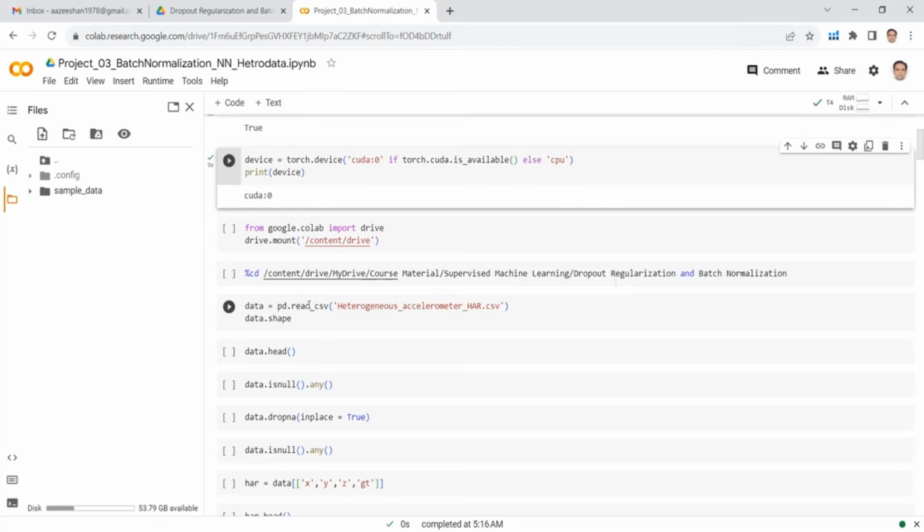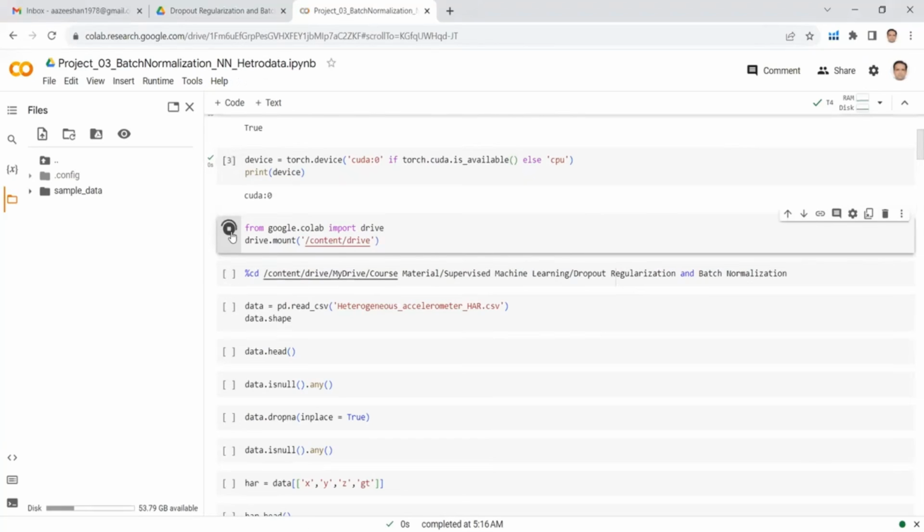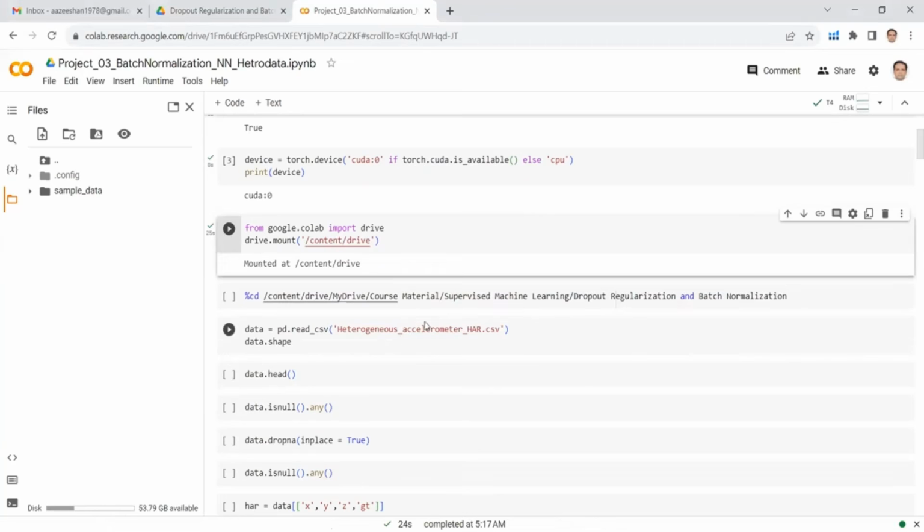So in order to import that dataset, I need to mount the drive. I need to set the path. Let's run this cell to mount the drive. The drive is being mounted, and after that, we will set the path of the folder so that we can import our dataset for this project. So the mounting of the drive has been done. Let's refresh from here.